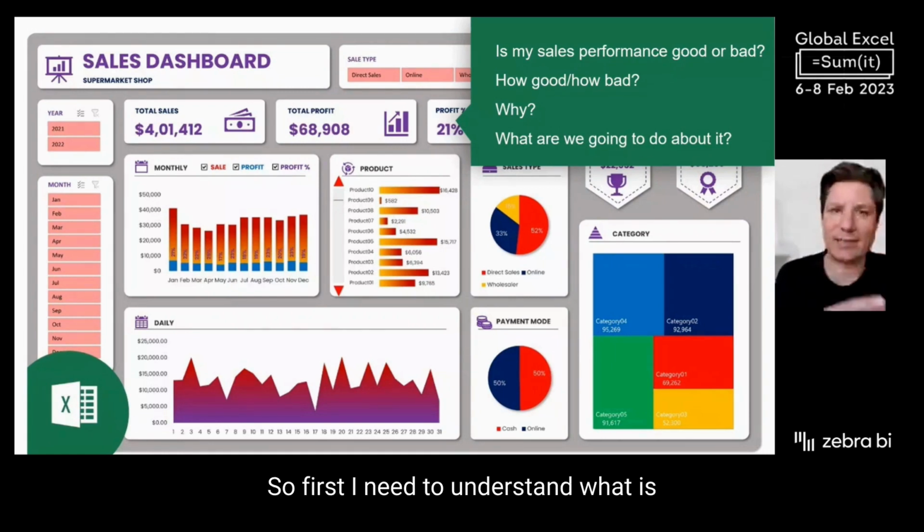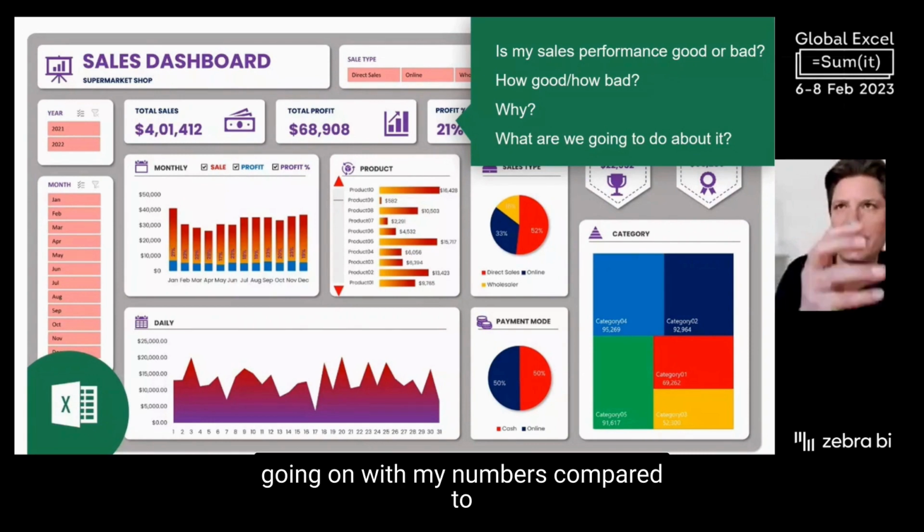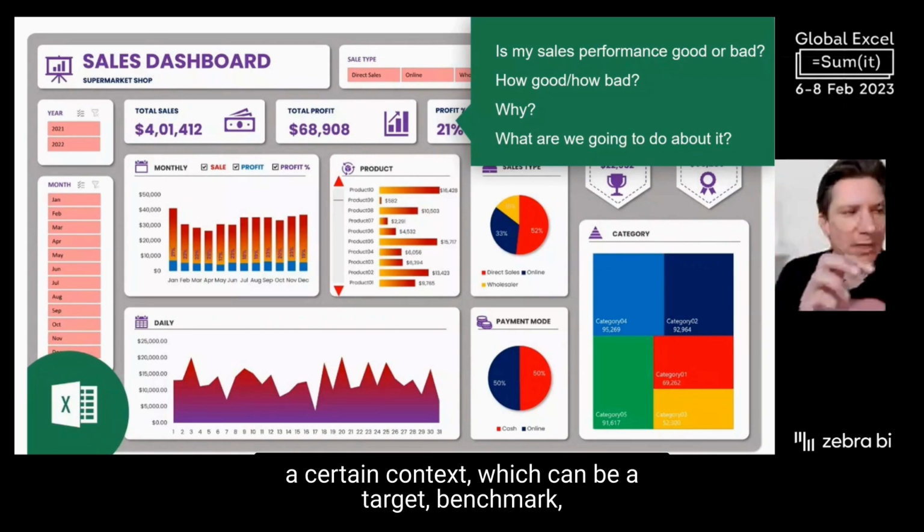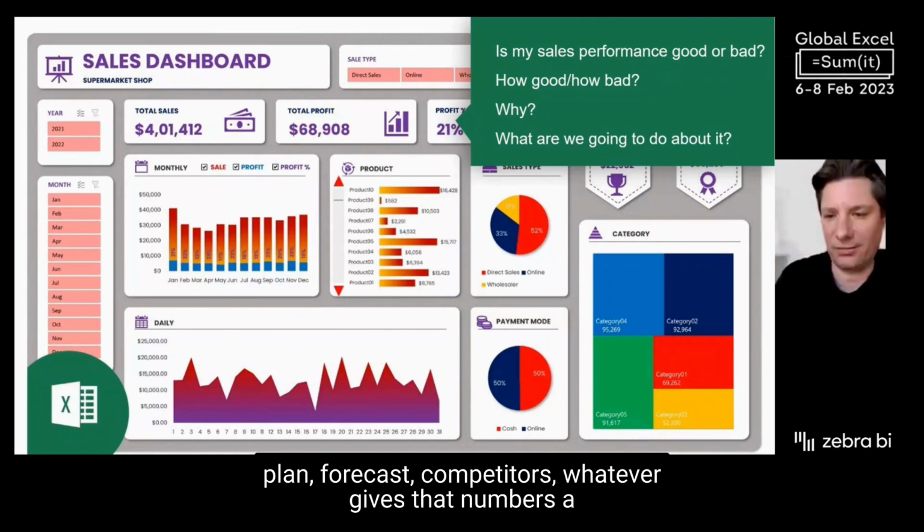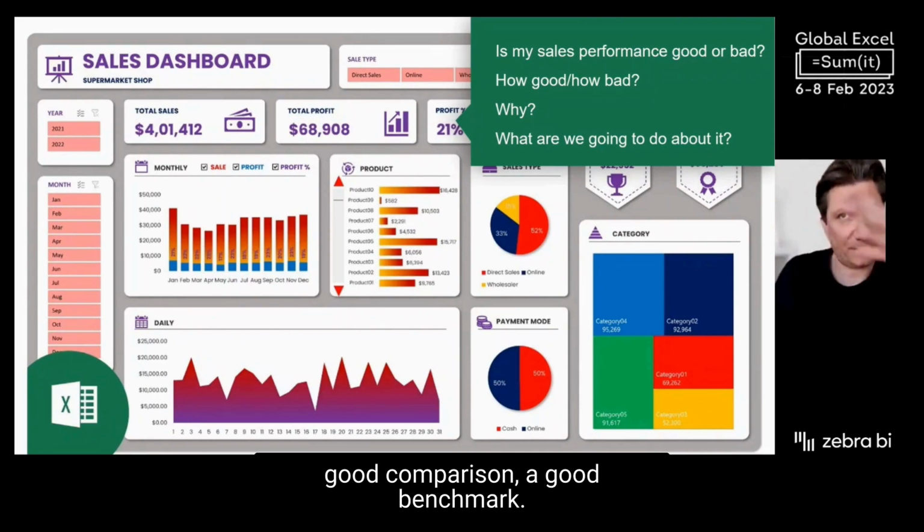So first, I need to understand what is going on with my numbers compared to a certain context, which can be a target, benchmark, plan, forecast, competitors, whatever gives those numbers a good comparison, a good benchmark.